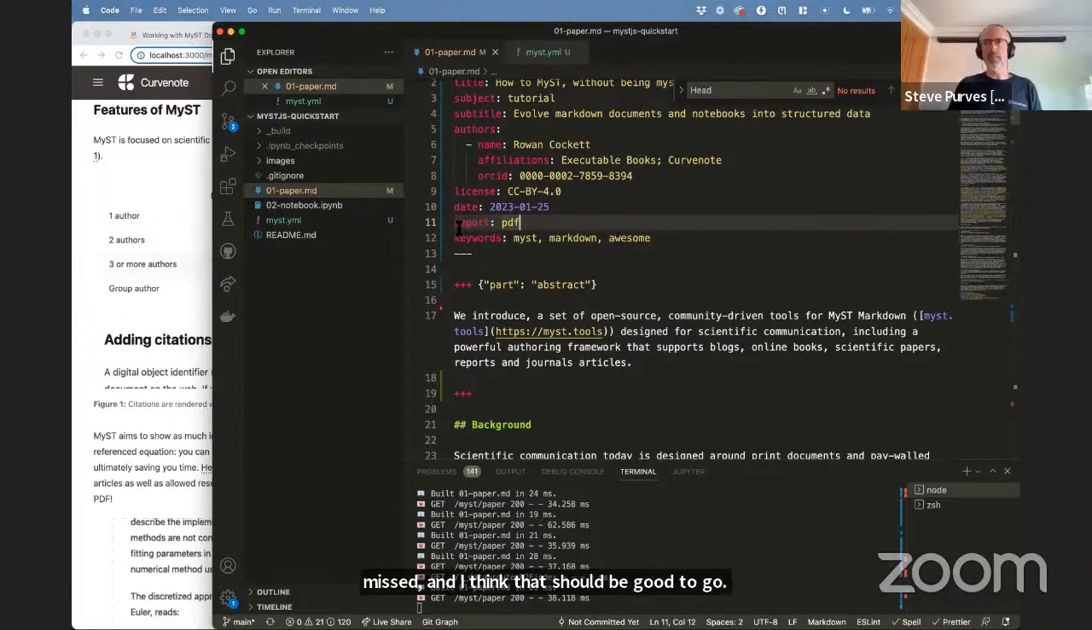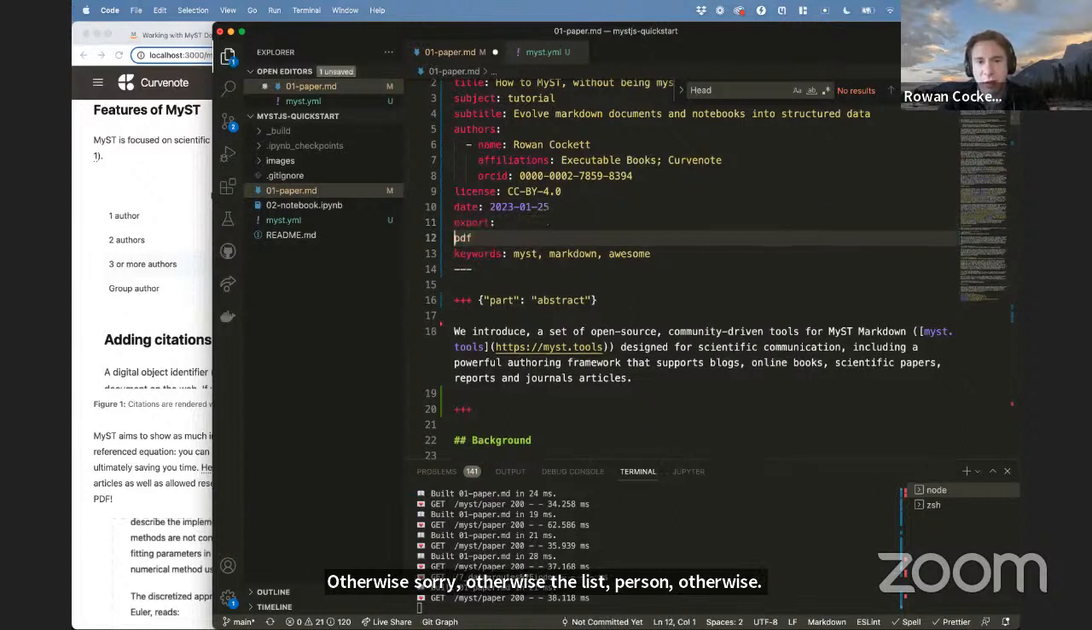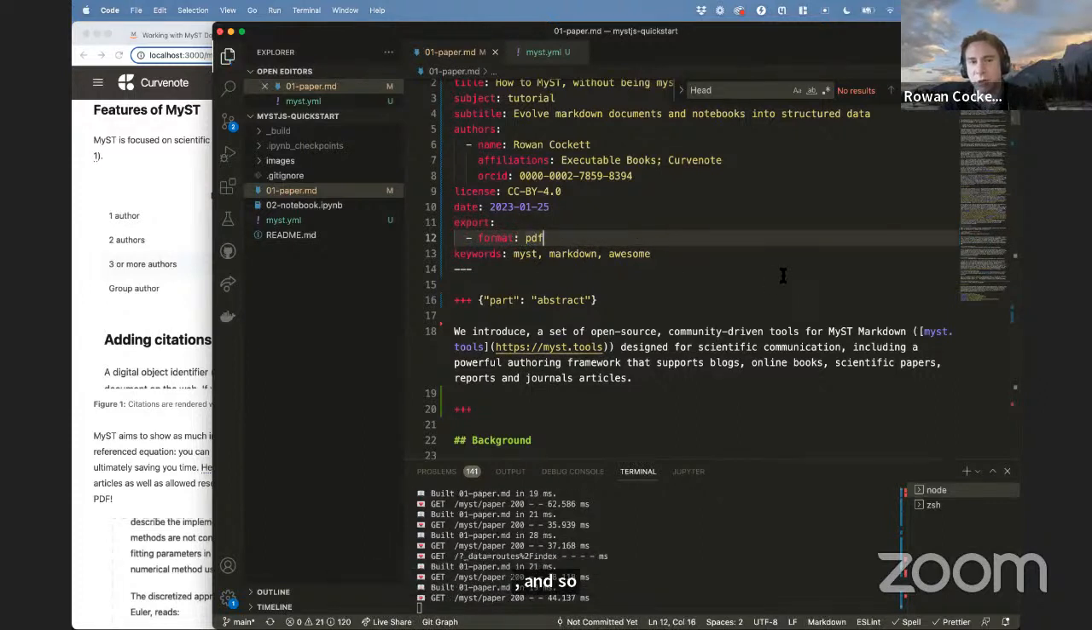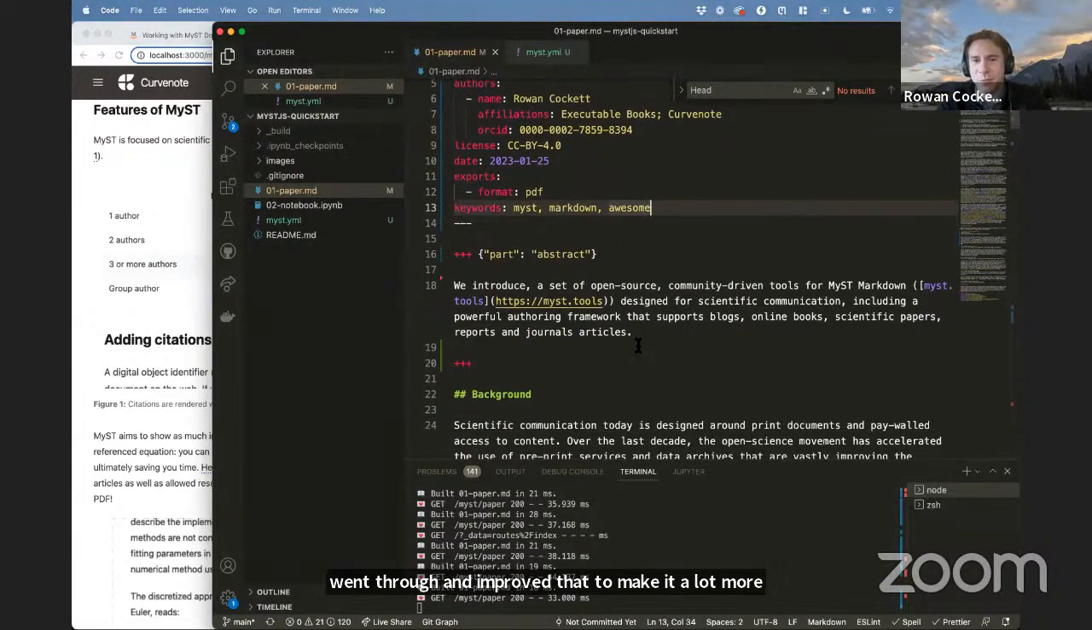Otherwise, exports with a list. I think actually you have to have a list with a format. And so we'll actually start to do that now. And the plural and all of it, we just went through and improved that to make it a lot more flexible and get down to various pieces from that side.